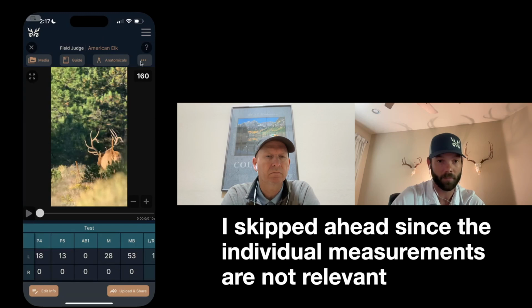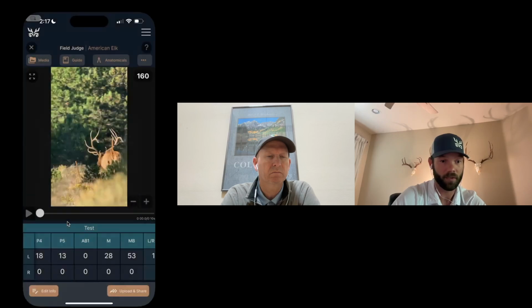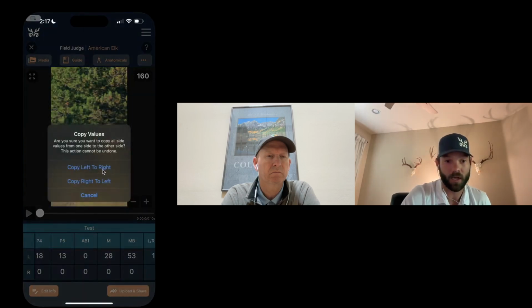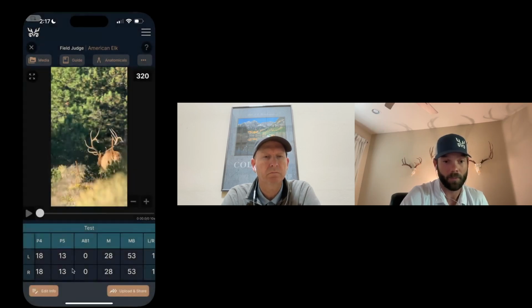So if I wanted to hit copy left right, I'd go up here to my dot, dot, dot. We just did the whole left side. I'd go down here, I'd hit copy values. Now it's going to give you the option to copy from left to right or right to left. Obviously, in this case, it'd be left to right. And it copied all the values over. So now we're at our 320. We'd go in and add our inside spread and we're to our score.